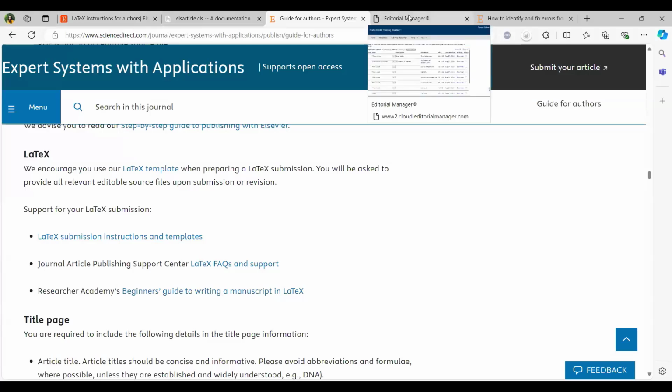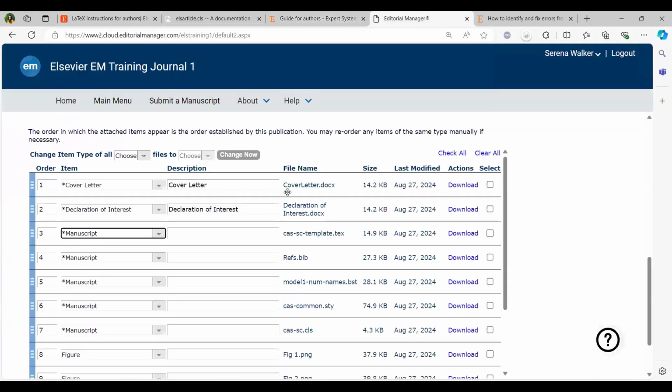Let me go ahead and share the Editorial Manager screen. Nikita, I hope you can see the Editorial Manager now. Yes, Shri. Thank you so much for confirming.